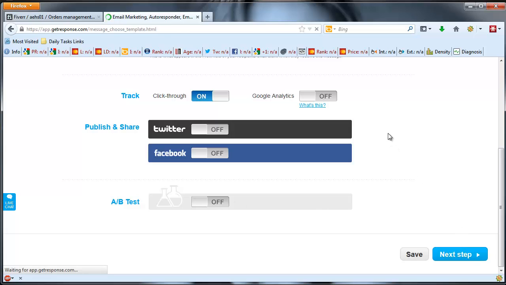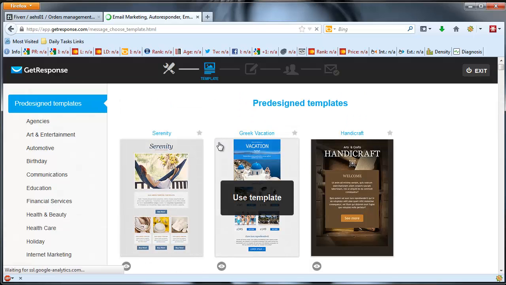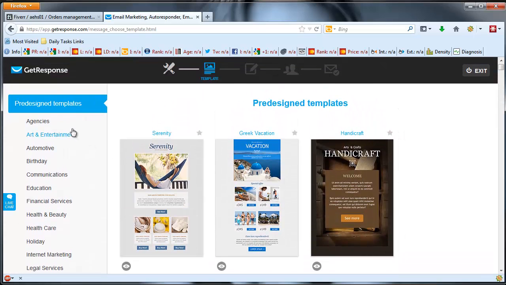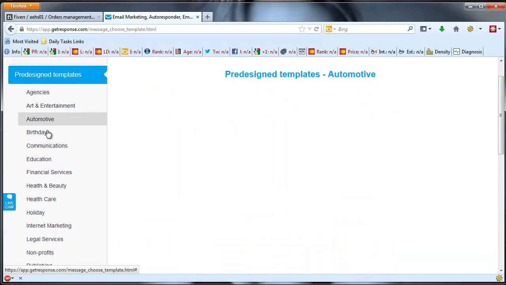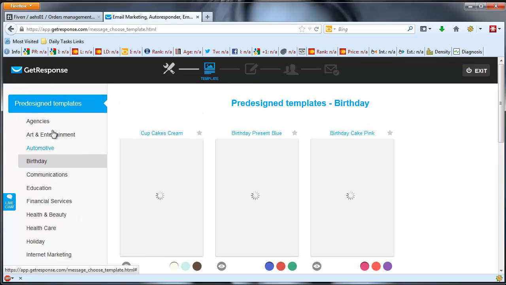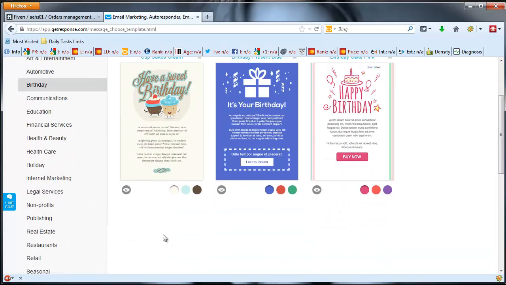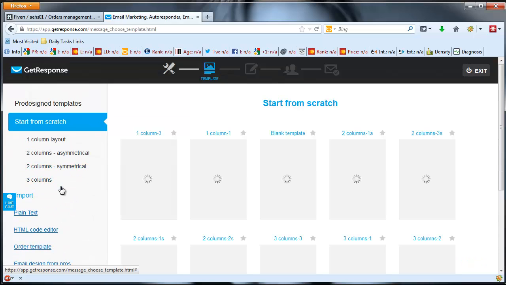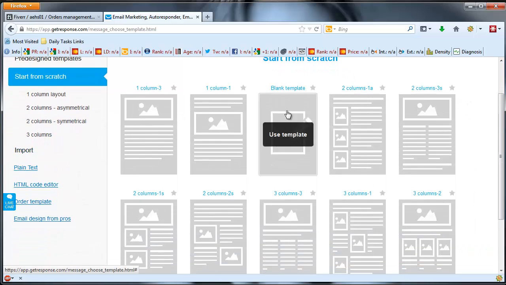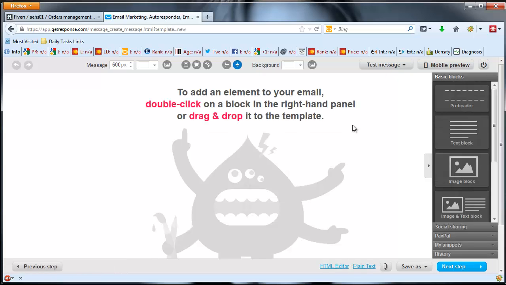So if I go next, what I'm going to see is I've got all these different templates. They've got pre-designed templates in all these different categories. You can do automotive, birthday, communications. It's really limitless. I usually go with the start from scratch, and I will actually do the blank template. You can choose blank templates or other templates that have some objects in them pre-created, so you just fill in the blanks. But I generally like to send out very simple emails.